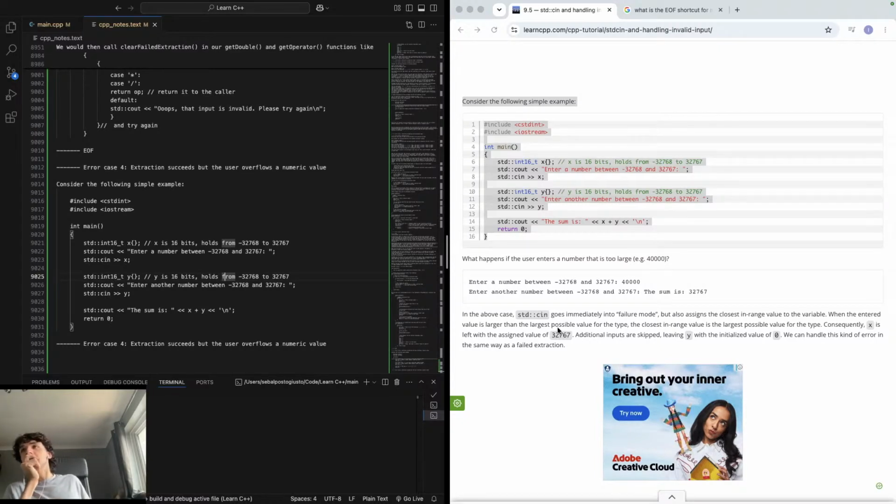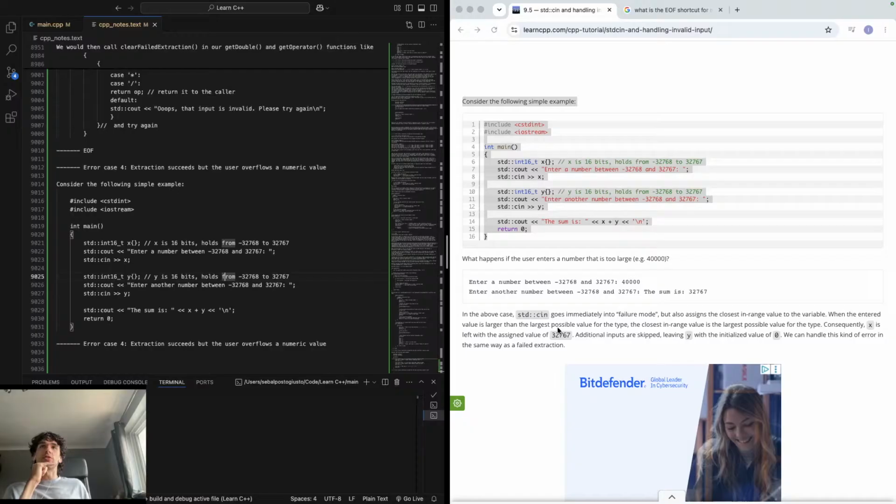When the entered value is larger than the closest in the range, consequently, x is left with the assigned value of that. Yes. Any additional? Okay.